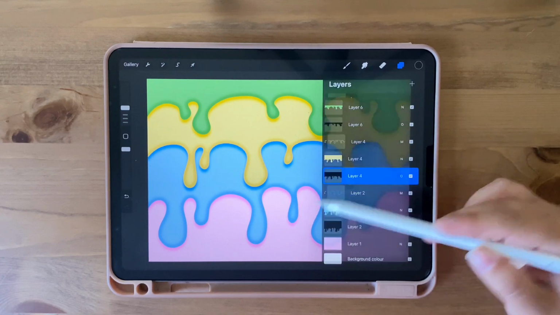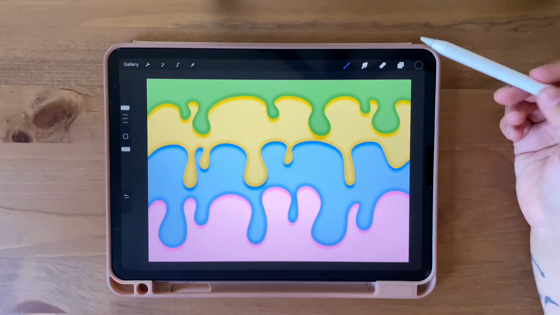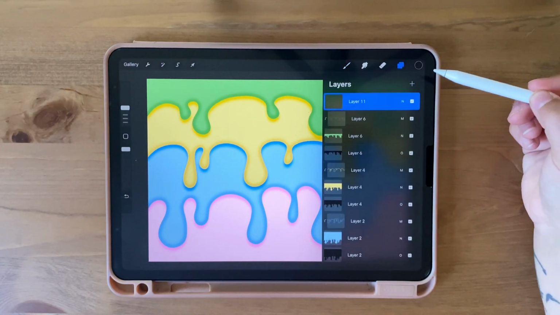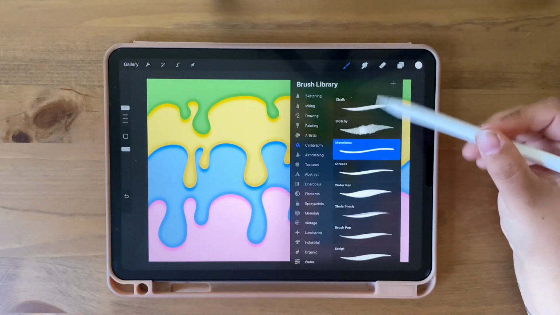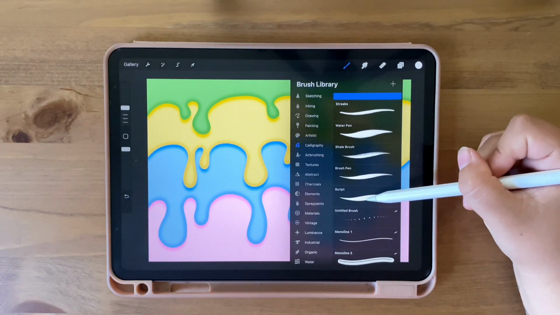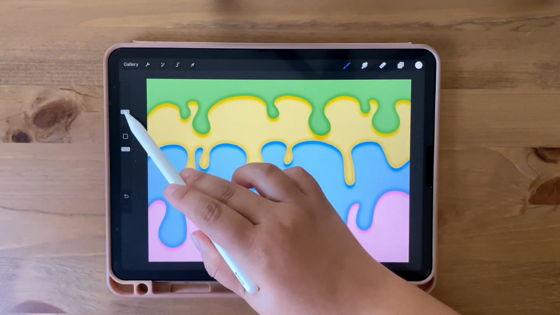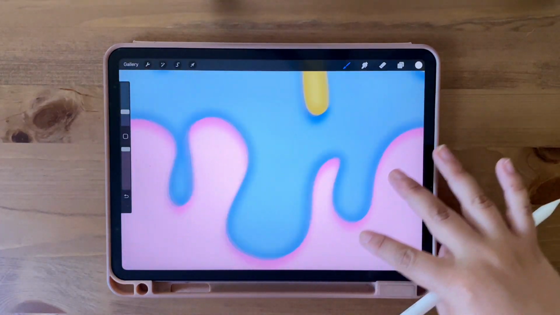We are almost done. To finish our design, let's add some highlights on the drops. To do that, we are going to create a new layer on top of everything else. And we are going to select the script brush that you will find inside Calligraphy. With the white color selected from our color palette, adjust the size of your brush and draw little curves on some of the drops.